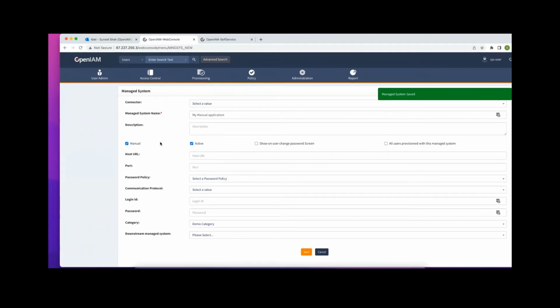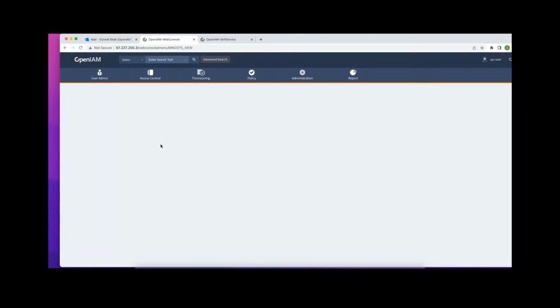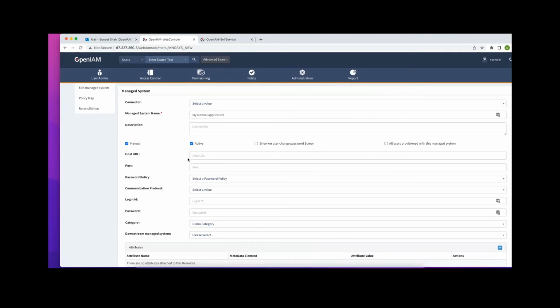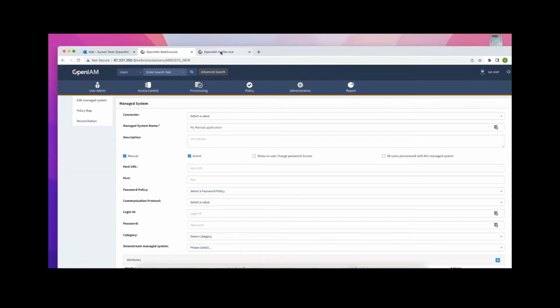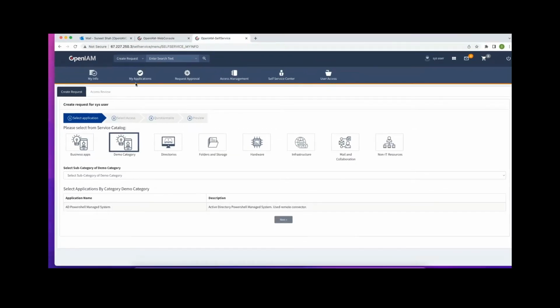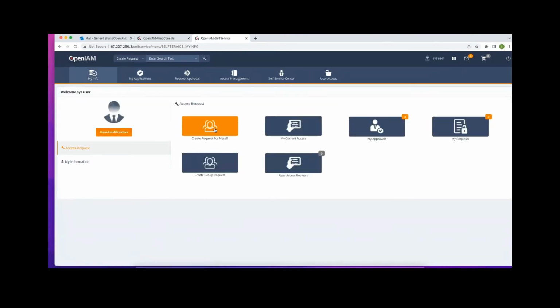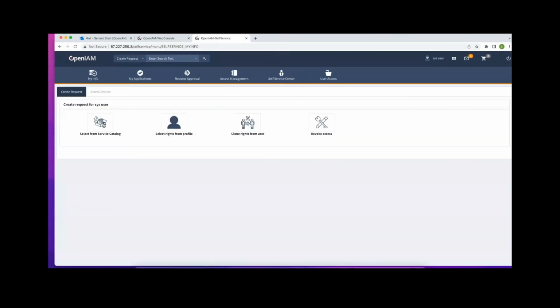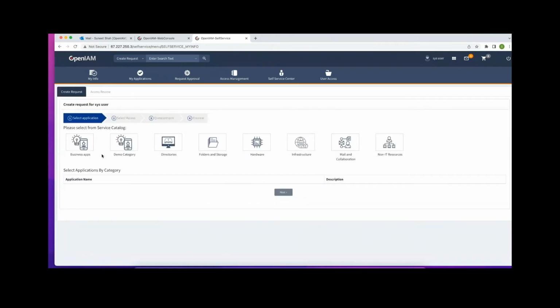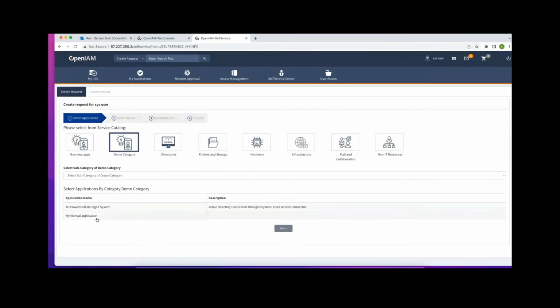And basically all that manual flag tells us is that it's going to have a slightly different flow when everything is done at the end. Okay, so let's go back to our self-service. Okay. We see our manual application popping up over here, right?